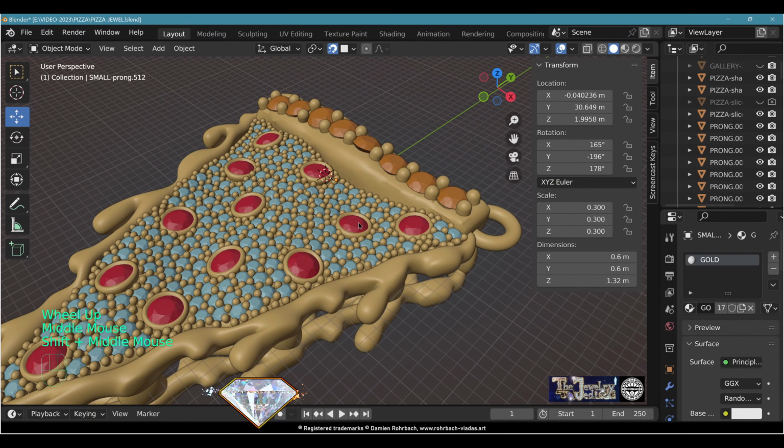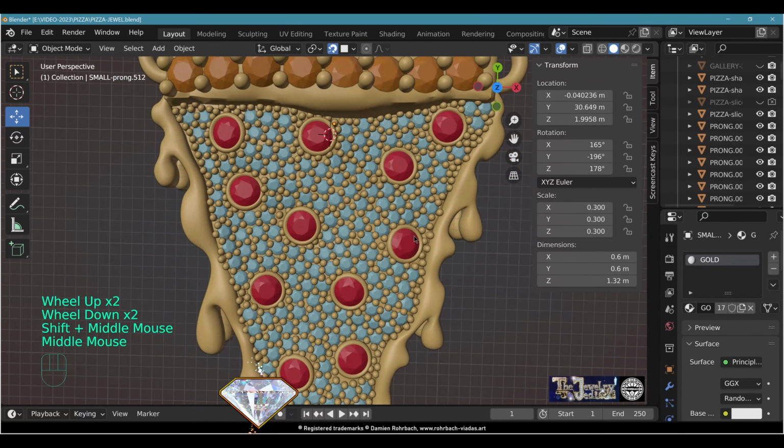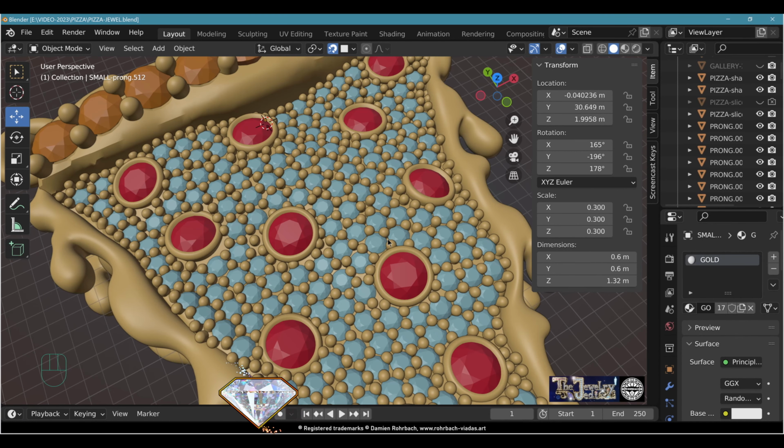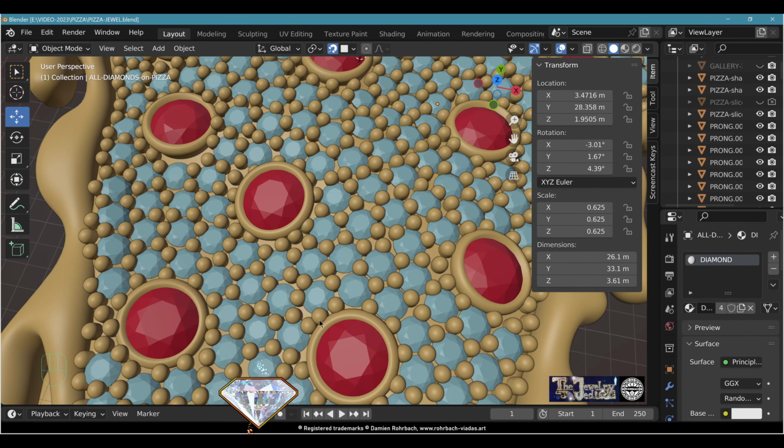Alright, we've completed the entire pavé setting with all the prongs. This looks amazing. The modeling is done. Let's save and be happy. Pavé with pepperoni rubies. Alright, so now the pizza is done. We're hungry, but to properly eat it, we need to cook it. And to cook it, we need to render it.